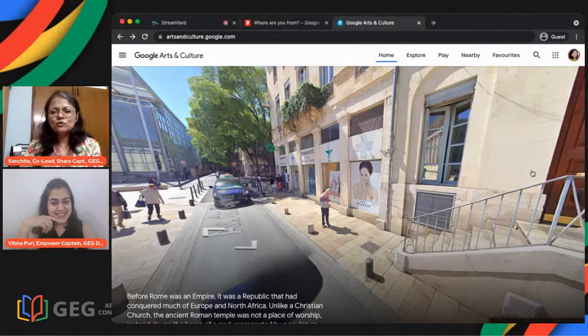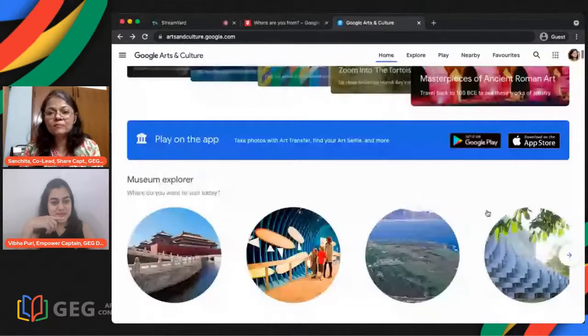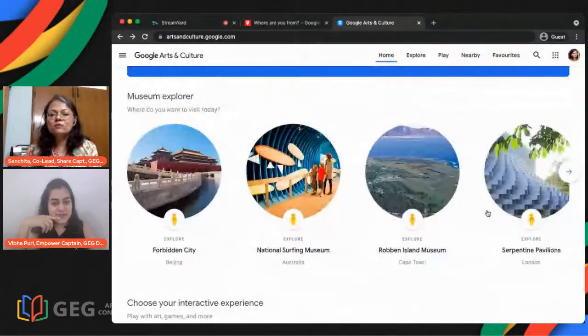Going back again to the home page, you can look at world famous museums. Smithsonian, for example, is, I think, one of the most iconic museums in the world. Robben Island is very famous because this is where Nelson Mandela was interned for nearly 26 years. And his release from there marked the beginning of the end of apartheid, making the world a better and a more equal place to live in.